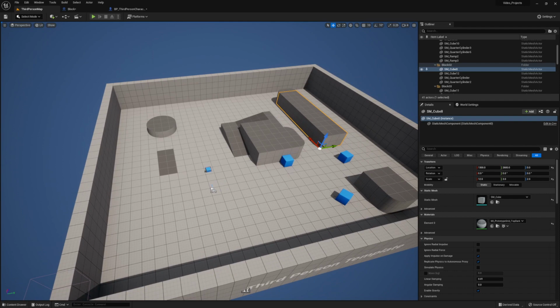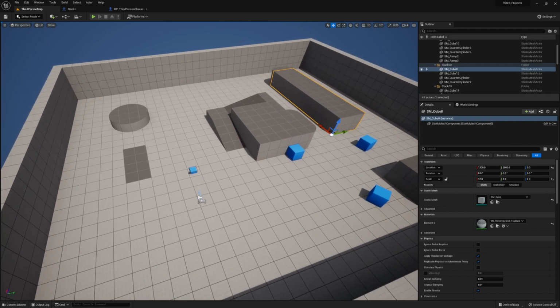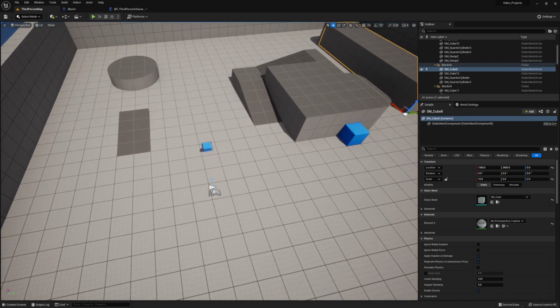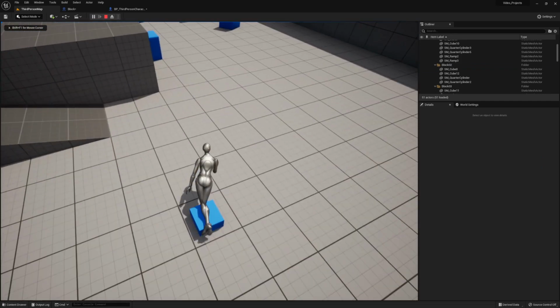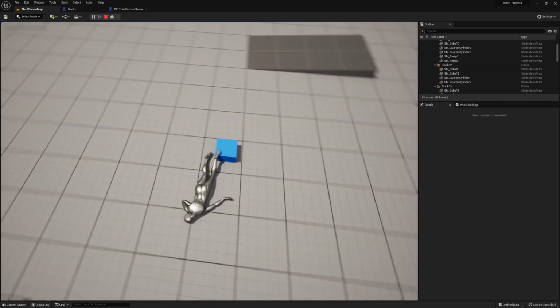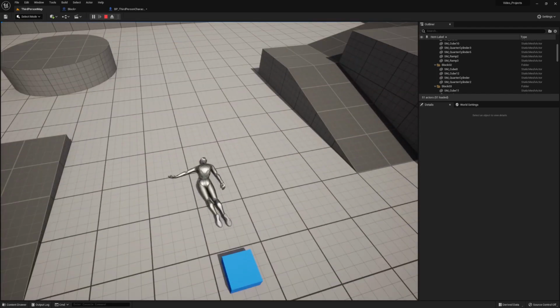I'll be showing you how to make a quick and easy way to implement a death system using ragdoll physics. This can be used in any game you want to create and is very simple. I can even show you here that once you step on this block, you will automatically ragdoll. Okay, so let's get into it.